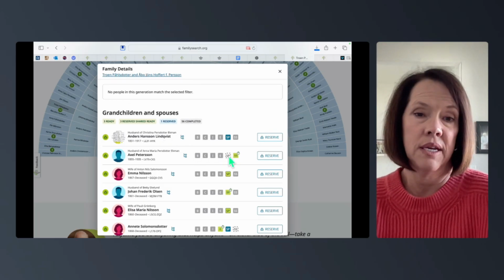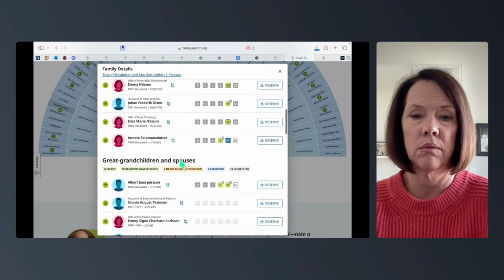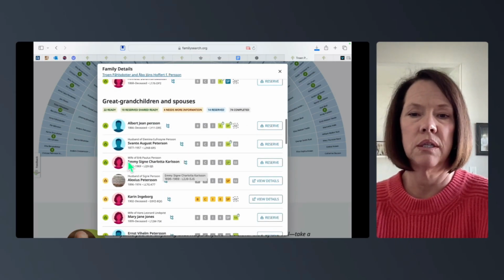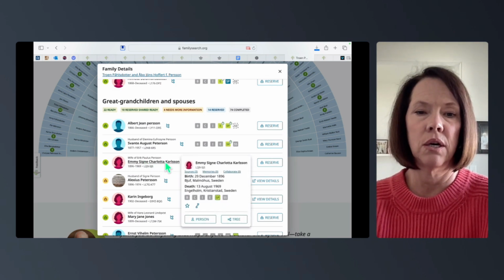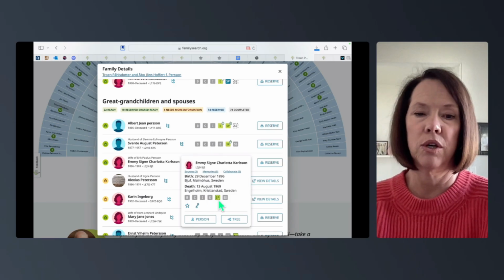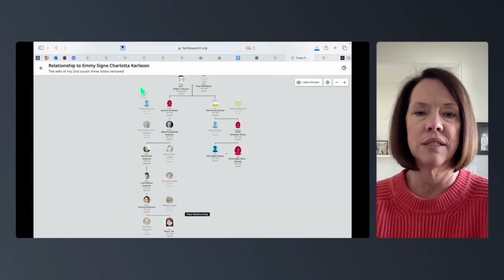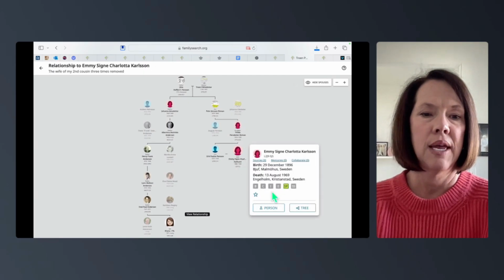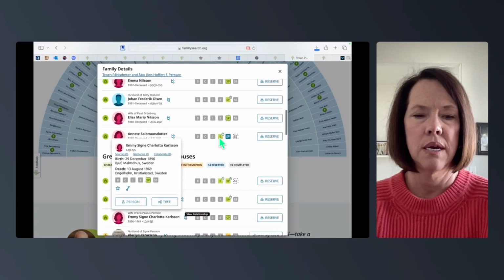And then let's say I'm going to scroll down here. Let's go down another generation. So here's Emmy. That's a cute name. It says she's the wife of Eric Paulus Persson. So if I click on her, it's probably a very similar thing where she's the wife of my second cousin as well. So it would be the same type of situation where it looks like her work is all done except for the sealing to parents. So let me see if I can find one that's just a little bit different than that.